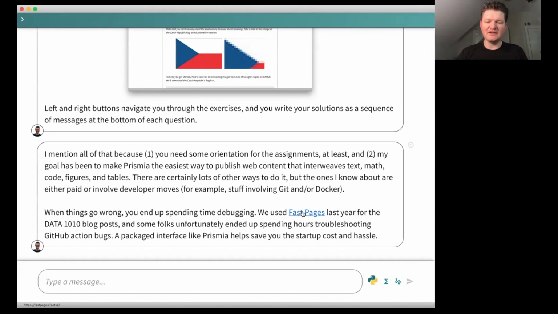For example, we used Fast Pages, which is a great tool, last year for folks to make blog posts in Data 1010. But the problem is quite a few folks in the class ended up spending a really long time trying to troubleshoot the pipeline that makes that system work. The advantage is it's resting on top of GitHub infrastructure, so it's free and very highly customizable. But on the other hand, something can hang in some process that's supposed to do something important, and you just have no output. And you have to troubleshoot it as long as it takes, or you've got nothing to submit. And Prismia, there are some downsides to having it be packaged, but it will certainly save that particular cost.